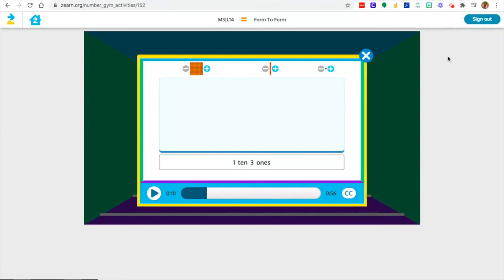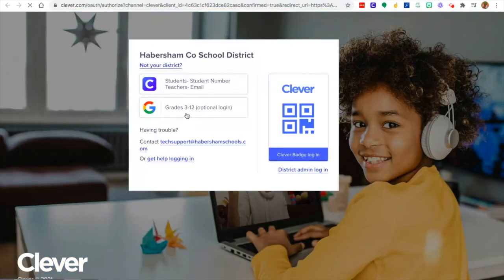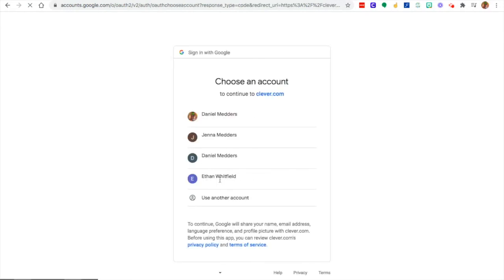Study Island, they can also work on ribbons that way. I don't have a student account for that one, but they've used Study Island. It's through Clever. If you click on Clever, it's going very slow. Let's see if I can use this account that I logged into.